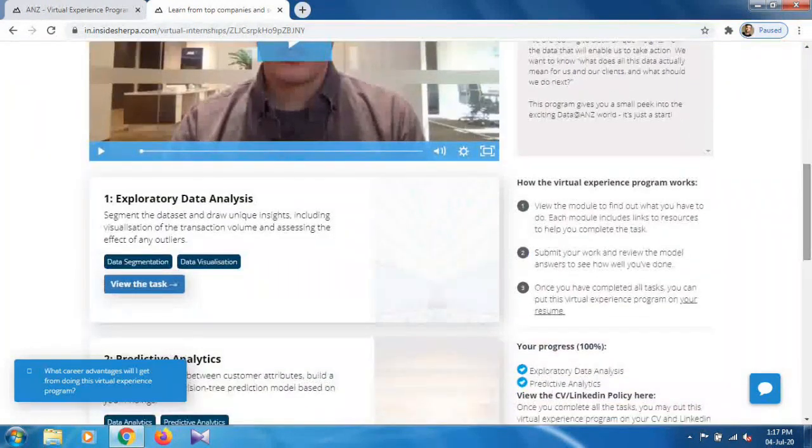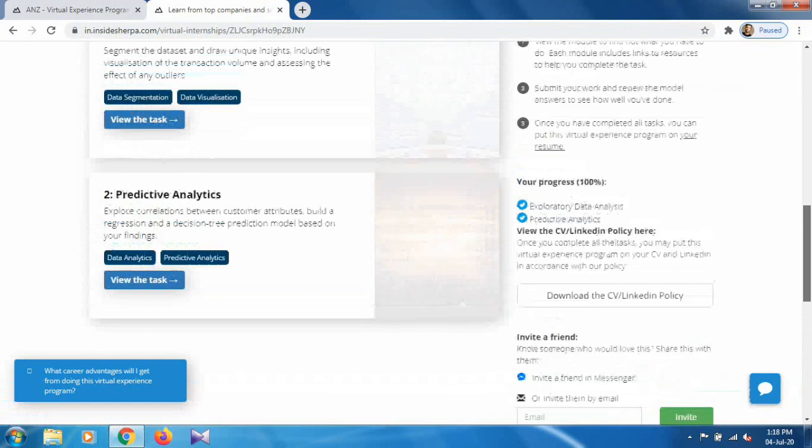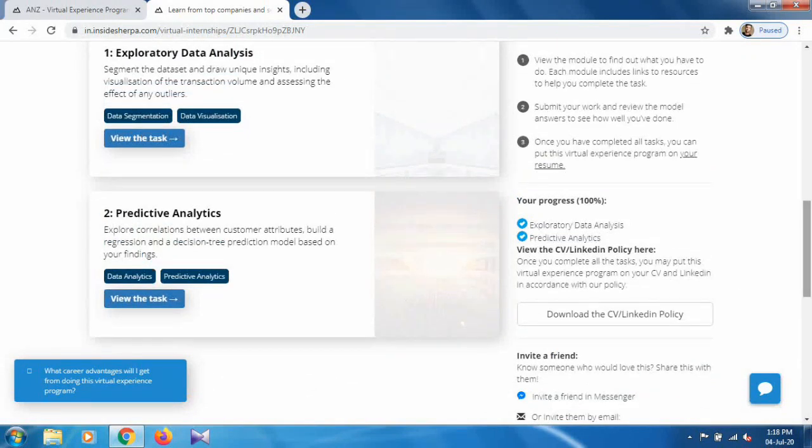You can see the first task is exploratory data analysis, and the skills that we get after completing this task are data segmentation and data visualization. To complete this internship you have to complete two tasks: the first one is exploratory data analysis and the next one is predictive analytics. That will be quite good because this is a data science internship.